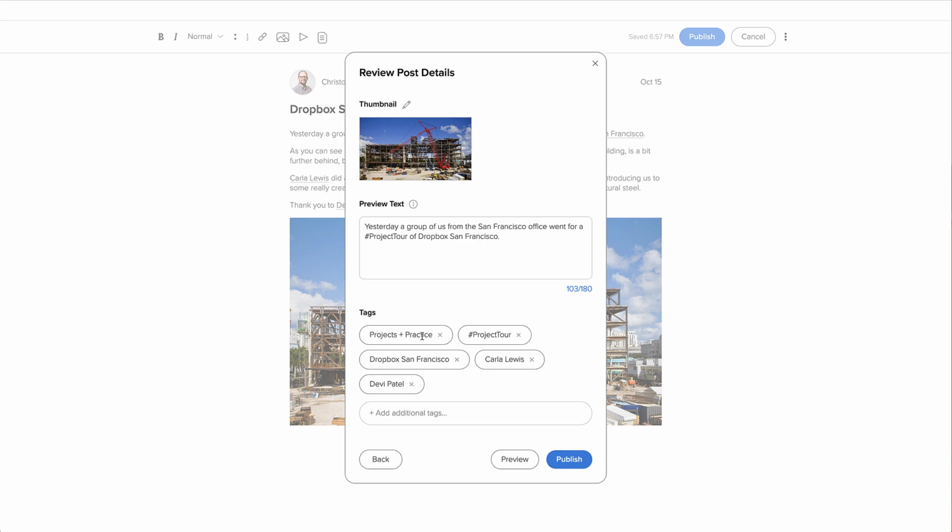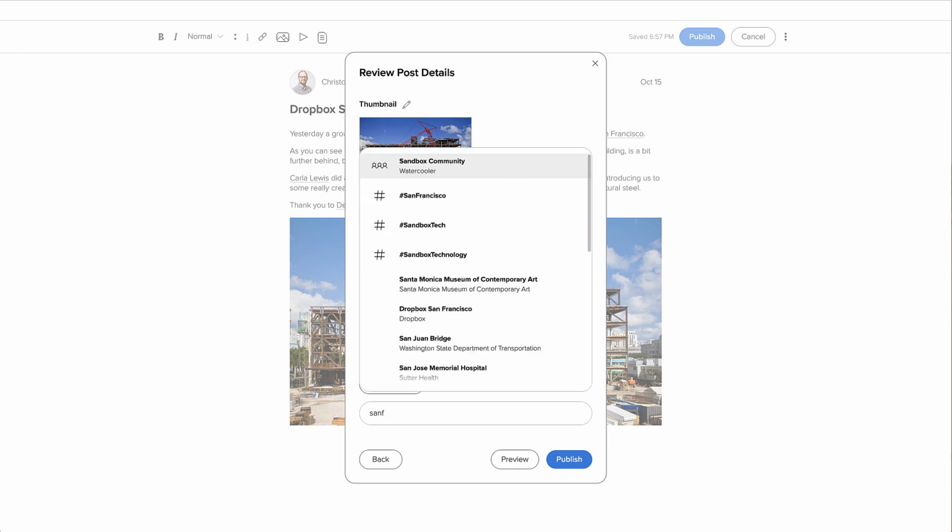The Projects in Practice tag was added automatically because I'm posting in the Projects in Practice community. Hashtag Project Tour, Dropbox San Francisco, Carla Lewis, and Devi Patel were added in line as @mentions. I can also add additional tags, for example, hashtag San Francisco.